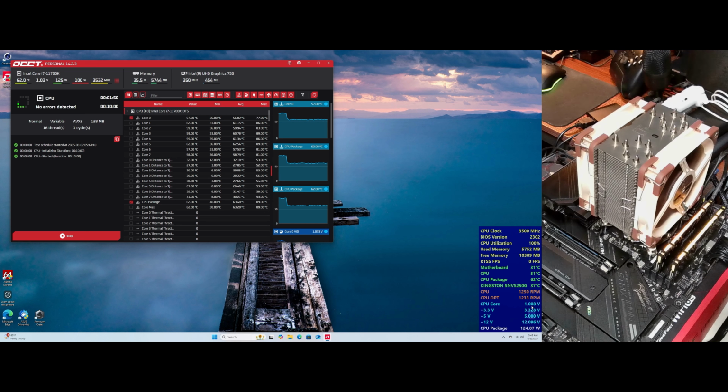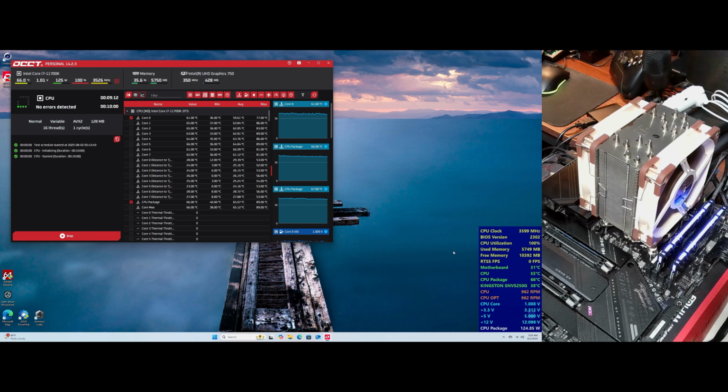Now we're going to run this in the background. We'll just pause the video and go back to it later. Now it's less than a minute. It's still running smoothly with no error so far. It's been running for over 9 minutes now, and the temperature package is still cool. 66. CPU package is at 124 watts, not bad. Still running stable.